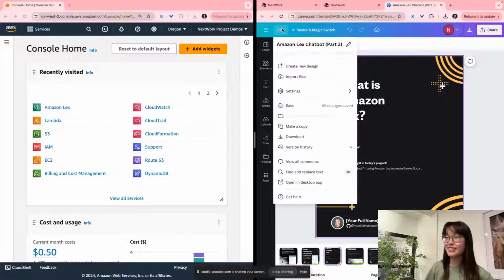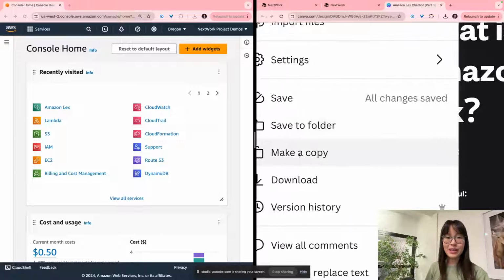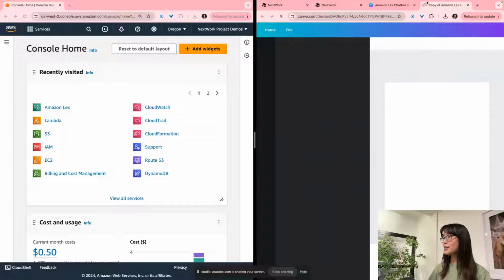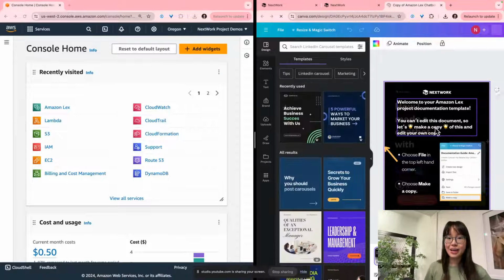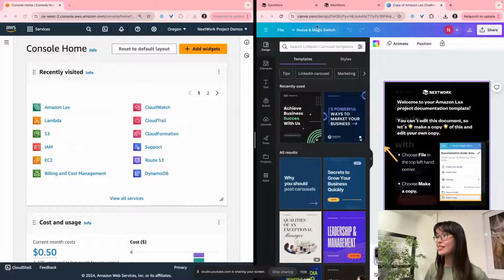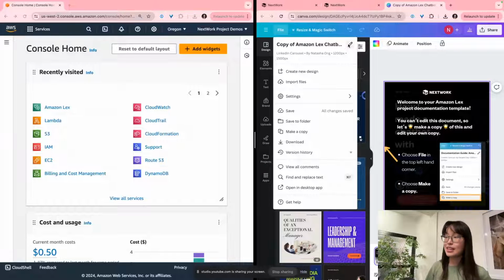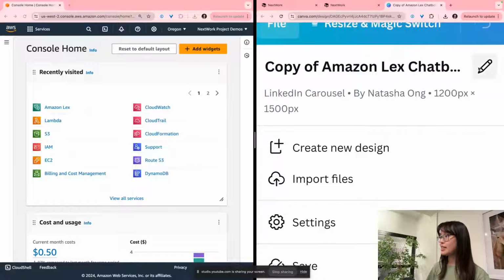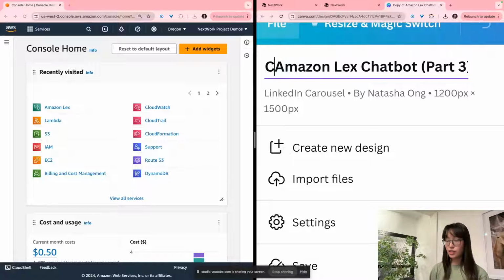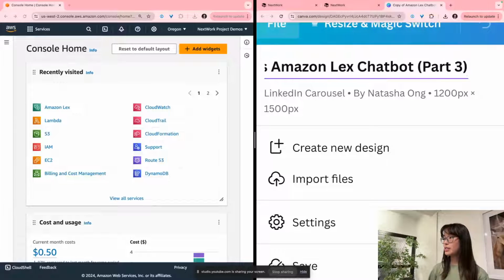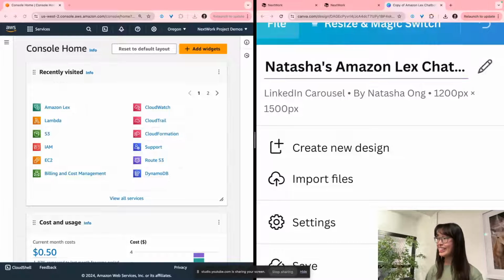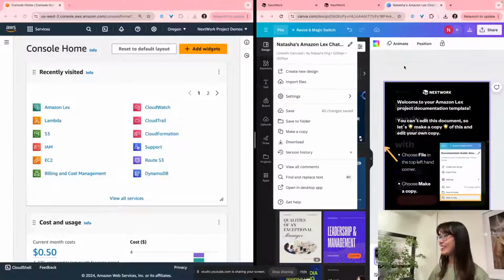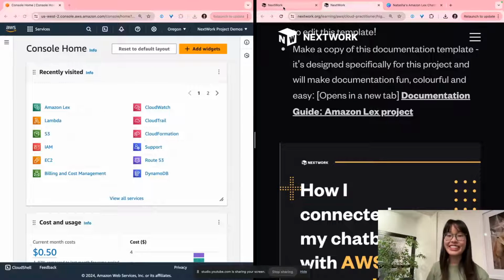And what you've got to do is click on File here and make sure that you make a copy. So you make a copy of the existing template, and now you can edit this copy. This copy is now yours. So click on File, and you can edit the title of your documentation template. So we can just click on that little pencil thing and just say, Natasha's Amazon Lex Chatbot Part 3 Project Documentation. A pretty long title. You can make it whatever you like. All right, let's get straight into it.